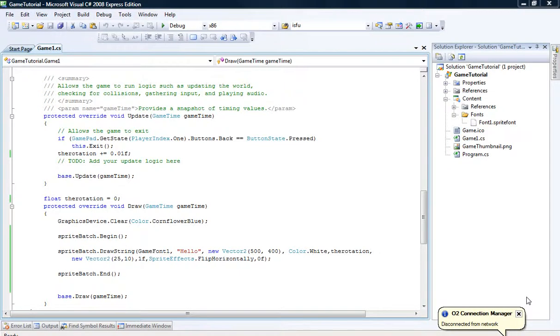What we're going to look at doing now is drawing an actual image to the screen. Now this is very straightforward, and there are a couple of things that we're going to look at actually doing. Drawing an image to the screen. Firstly, we need the asset, the image to draw to the screen.